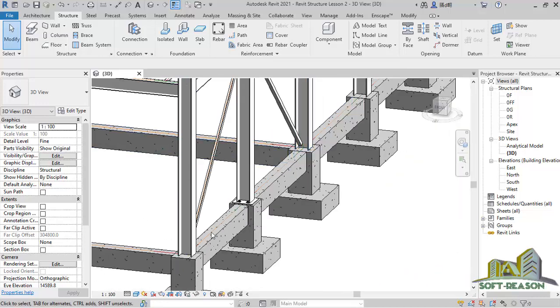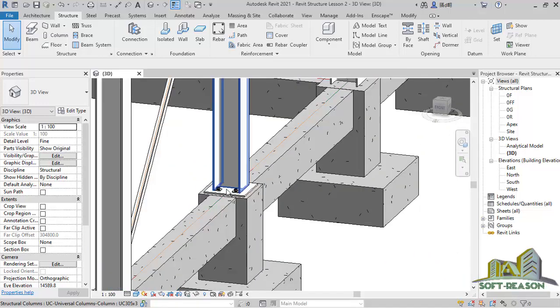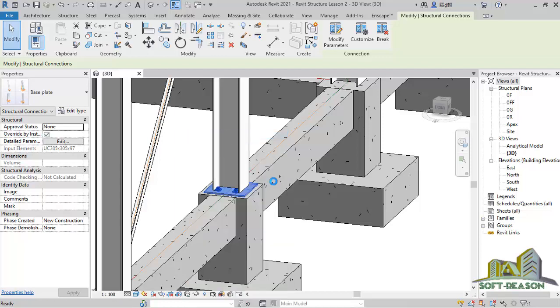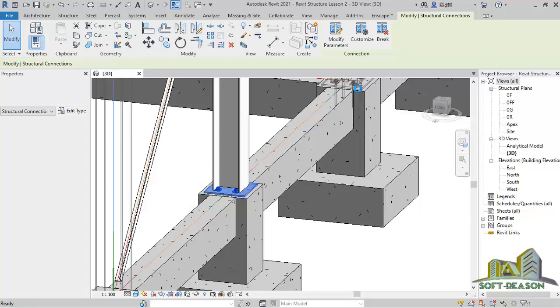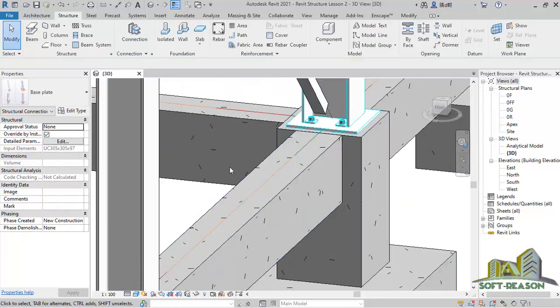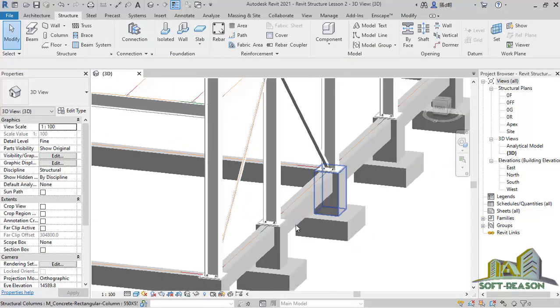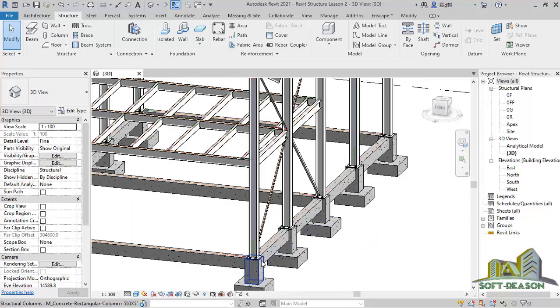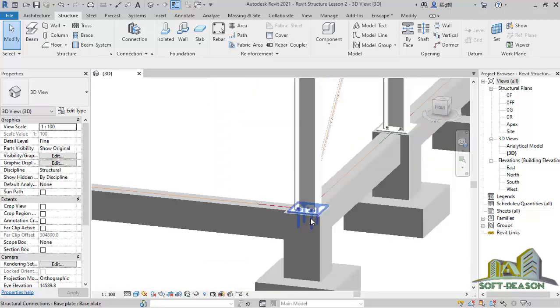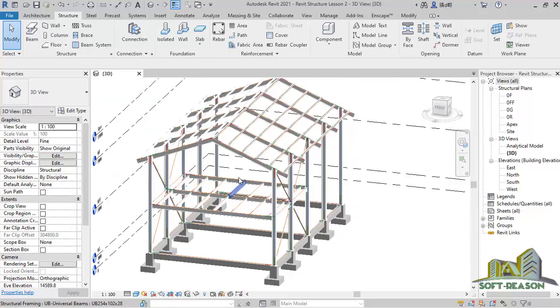I want to populate this base plate to the other stanchions' bases. For me to do that, I just have to select this base plate like that, right click, and then click on propagate connections. Once you click on propagate connections, you give the program a minute. It will populate this base plate to every other stanchion base. That is one thing that is good about using Revit when it comes to connections. Once this is done successfully, you can see all the base plate connections that we have successfully set.